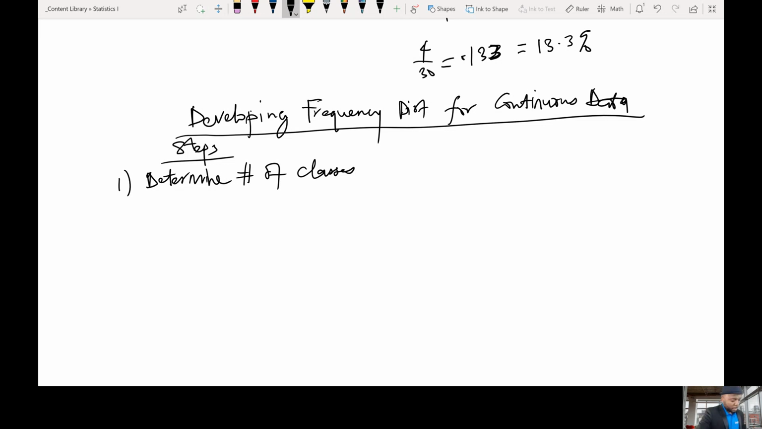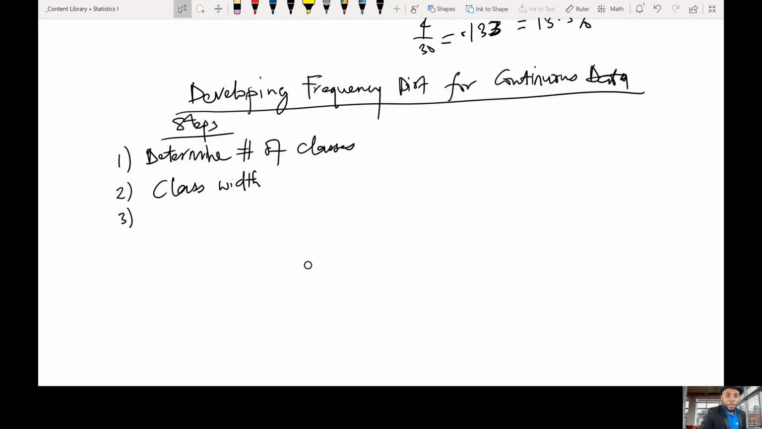Now, the next step is to establish the class width. What should be the width of the class? That's the next step. And the third step would be to determine the class boundaries. Now, the class width is basically the difference between 2 lower class limits, which I will explain later on.